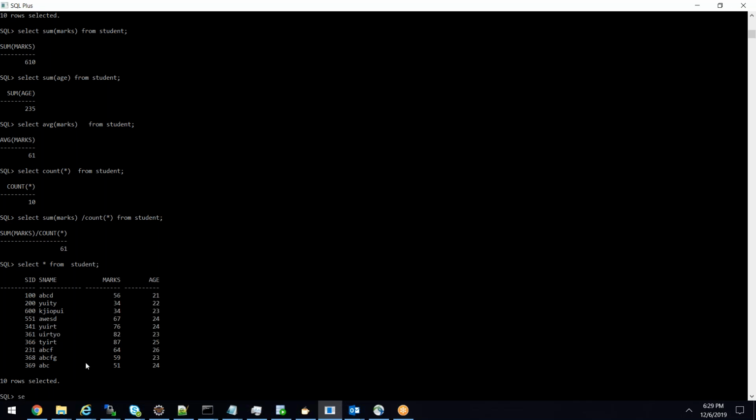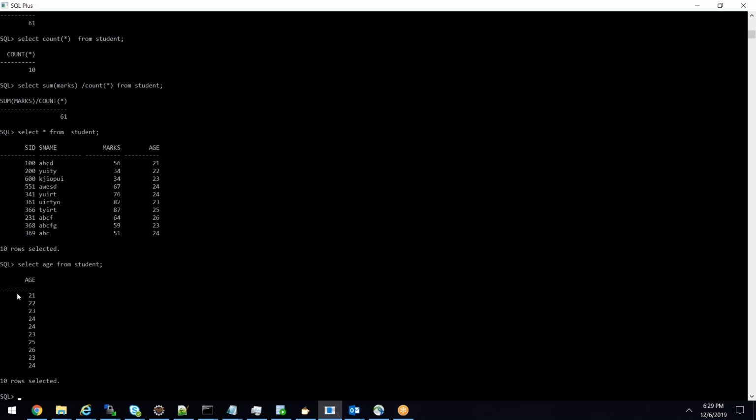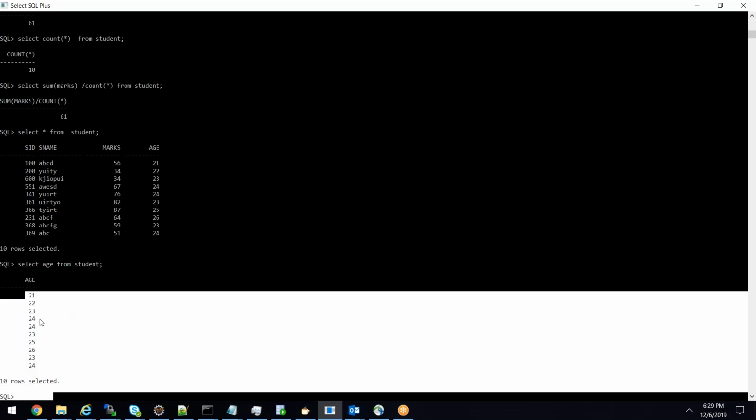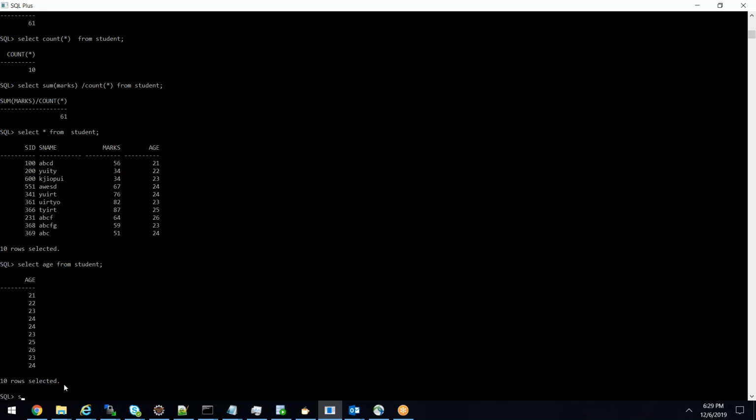I have to write select. What do you want to group the people according to? According to the age, correct? So select age from student table. If I say like this, I'll get all the ages. I don't want like this. I want only 21, 22, 23, 24, 25, and 26. I mean unique ages I want. Distinct. Because I want to know these are the age groups, correct?